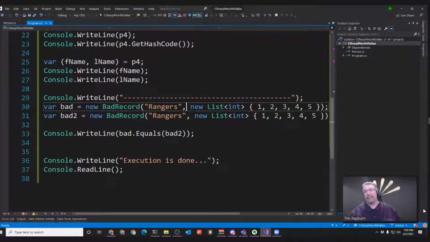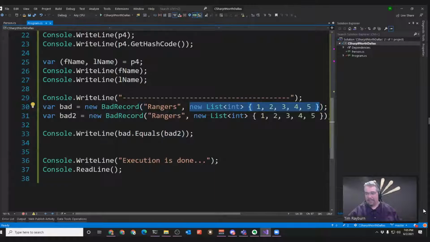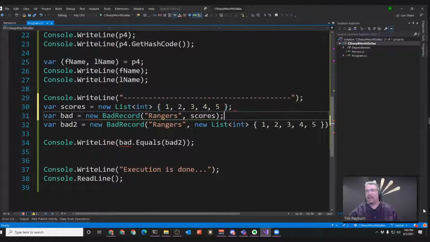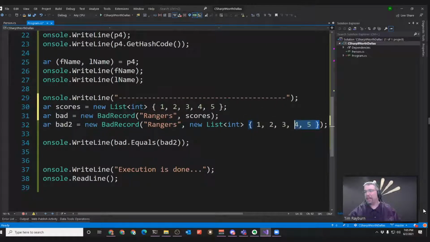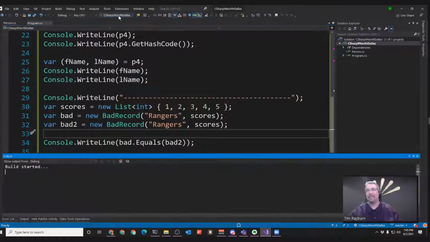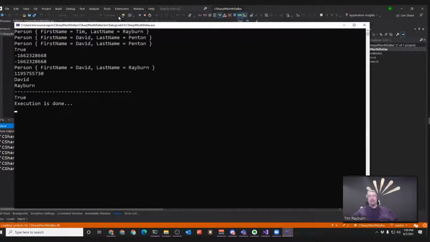Okay, so we can fix that. Let's grab this. Just put in scores here. Let's create a variable named scores, right? Set it equal to that instance. Then we can come back here. Also make this scores. So now we have two records, each referencing the same instance, and we go ahead and kick this off. And now, see, now everything's better.